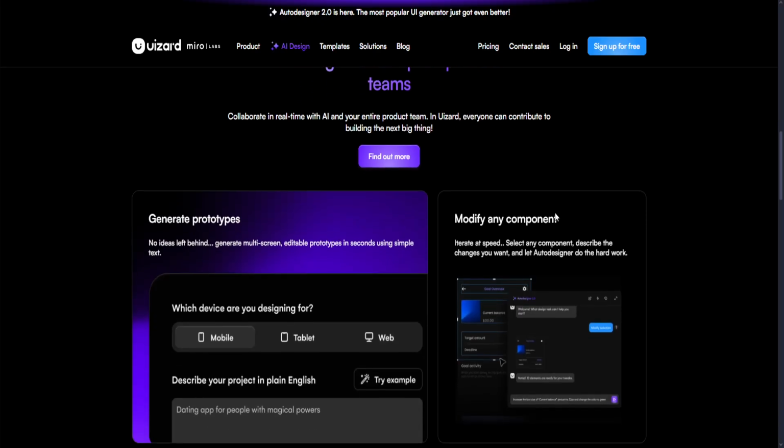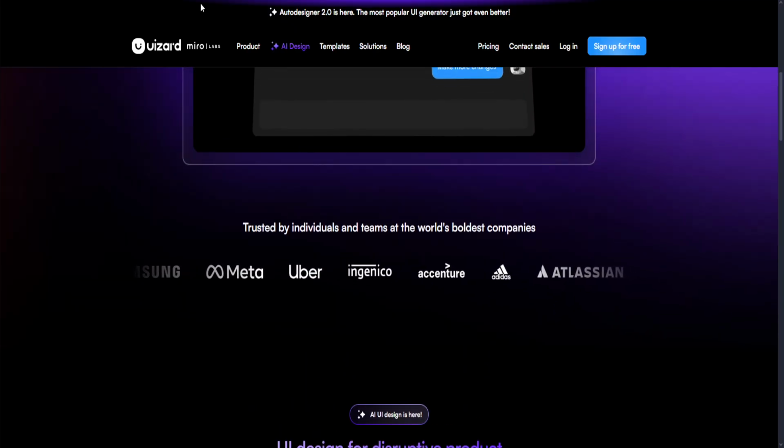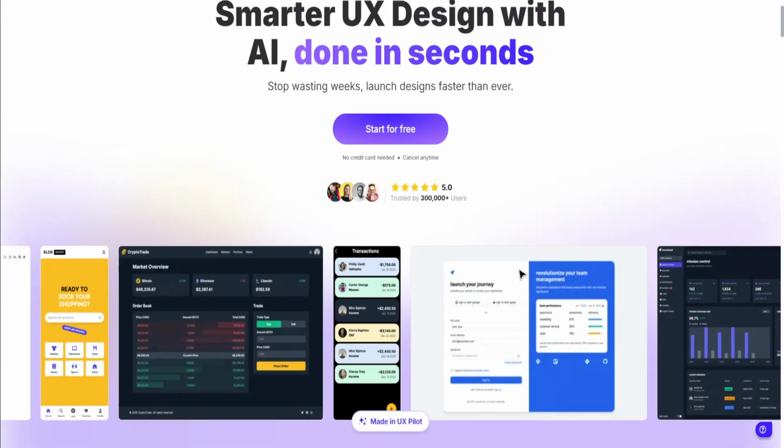So in conclusion, if you want speed and ease of use, Uizard wins. But if you care more about research, testing, and improving user experience, UX Pilot is better.